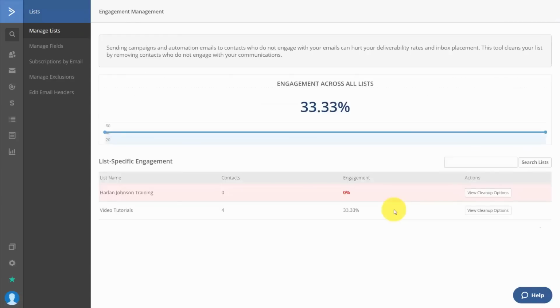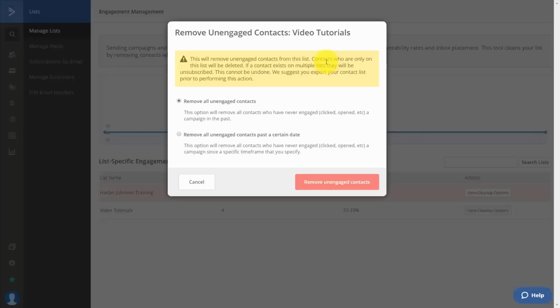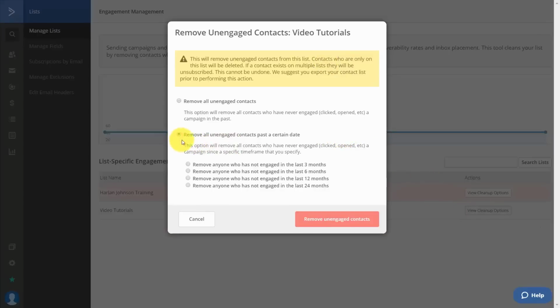You're going to click that link. What you'll see here is that ActiveCampaign will then have cleanup options. We're going to click View Cleanup Options, and you'll have two choices. You can remove all unengaged contacts. These are going to be individuals that have never engaged with you, either clicking or opening a link. Or you can determine the date you want to set. So we can click this button and say that anyone who has not engaged in either 3 months, 6 months, 12 months, or 24 months, we want to remove those contacts from our list.